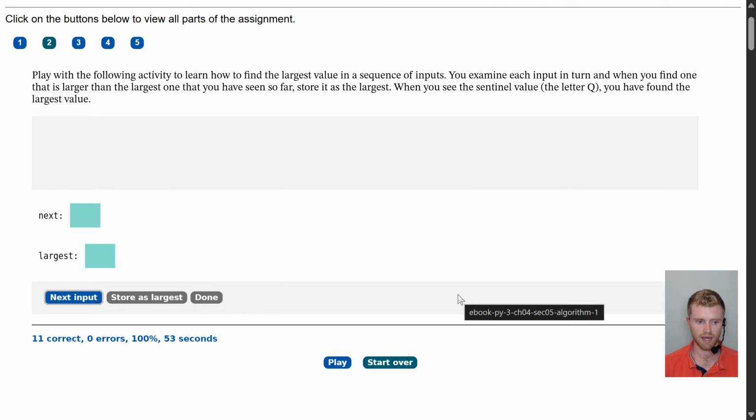And then we can play it back to see the process that just happened step by step. Store 36. Next input. Store 61. Next input. Don't store 29. Next input. Store 84. Next input, don't store 49. Next input, Q, done.